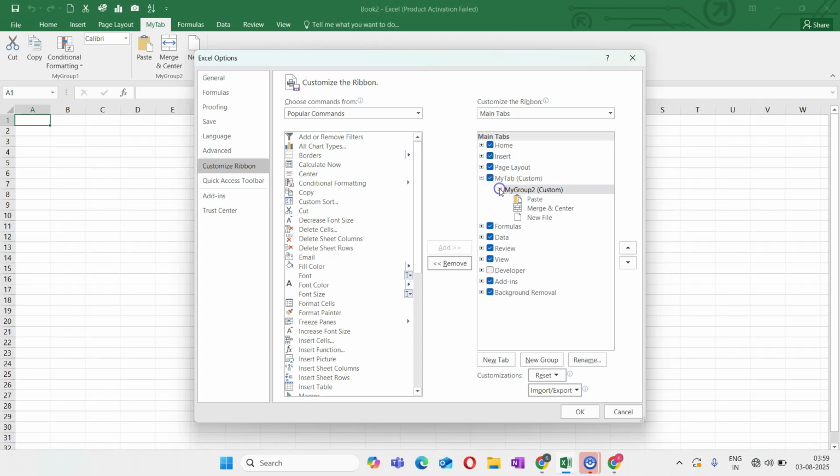Now, if I click on this plus sign, I'll see all the tools that are present inside that particular group. If I want to remove any of the tools from any group, again, the process remains the same. I'll select new file and I'll just remove. So that's so simple, so easy.